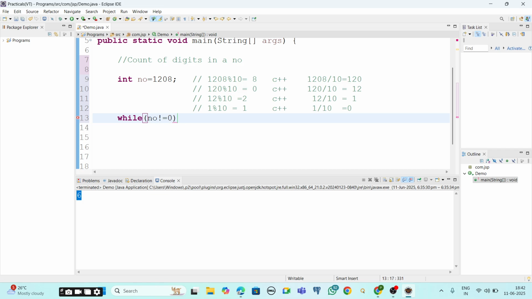Or we can give something like number greater than 0. This is also okay. If we give number greater than 0, this condition is also suitable. So whenever the number is not equal to 0, at that time only I need to execute my while loop. Otherwise my while loop should not execute.